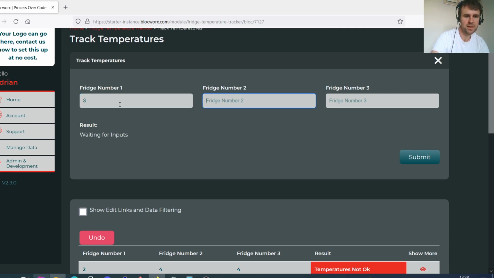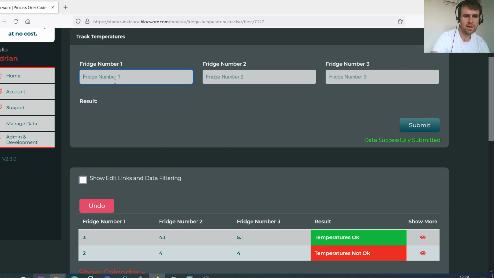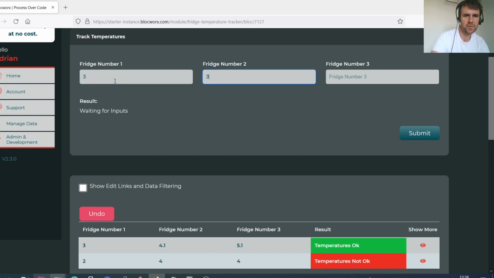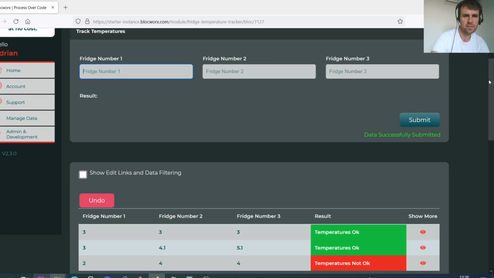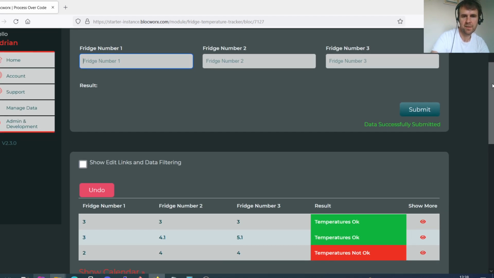I go again, 3, we'll say 4.1, 5.2. But if we bring this to 5.1, we're at okay. And we'll do another one, 3, 3, 3. And again, its temperatures are okay. So now we've built a basic tracker just to track temperatures of a fridge and get an overall result.